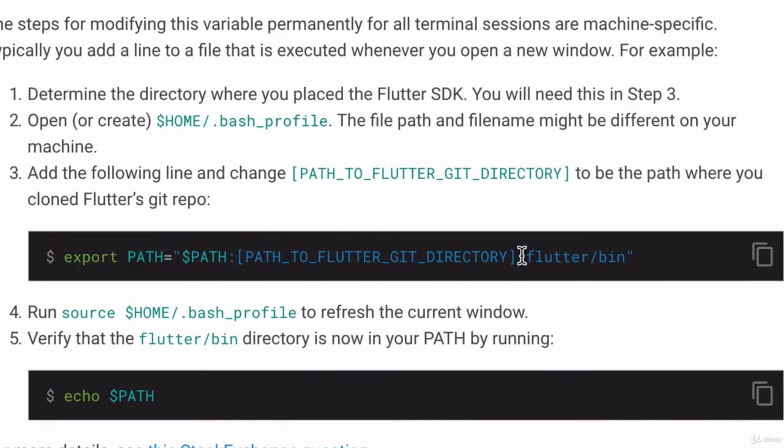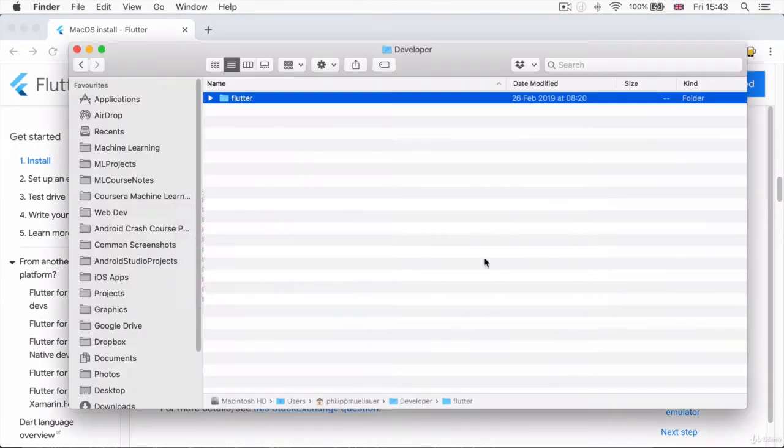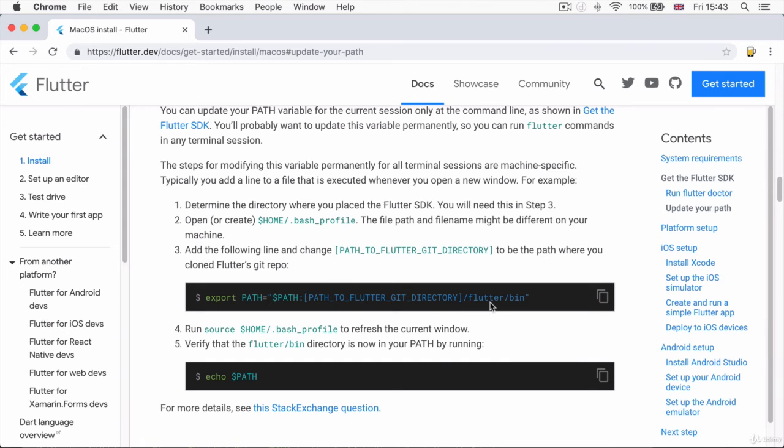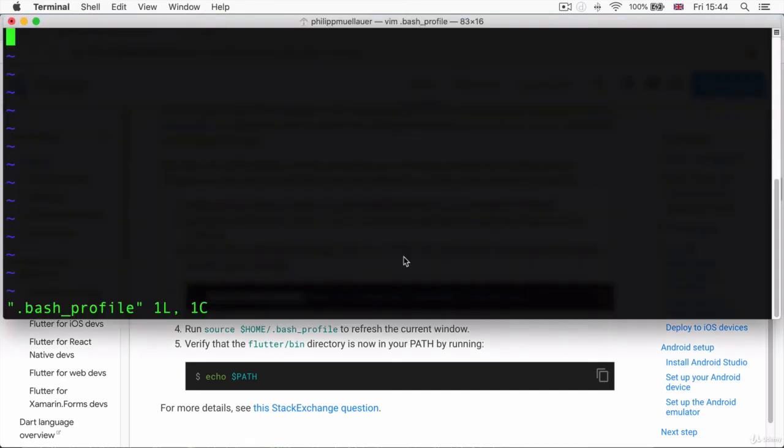But this part where it says path to Flutter directory, including those square brackets, we have to replace with the actual path that navigates to this Flutter directory, which is Macintosh HD, Users, the username, developer. So we're going to do this in two parts. We're first going to copy everything up to the colon, so not including that $ sign. So starting from export all the way up to and including the colon, and we're going to paste it into this bash profile here. So that's the first part.